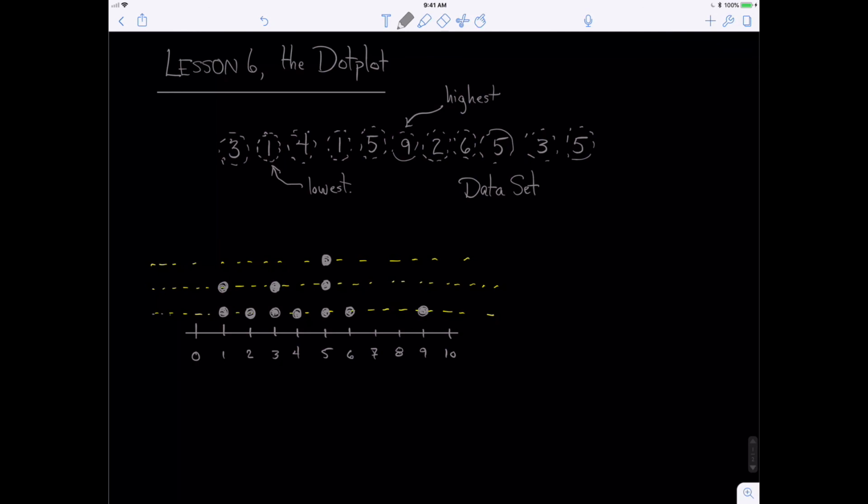In the next lesson, we're going to take this dot plot and we're going to use it to draw a histogram.